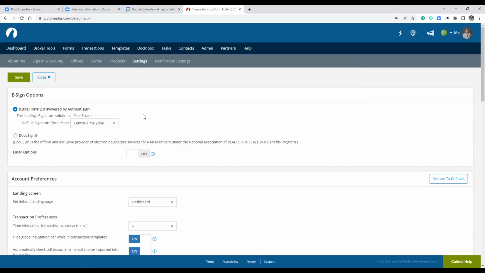So Digital Ink has been, that's ZipForm all the way, has been for years. Two things to know. One is you need to change this time zone. Make sure it says Central Time Zone. It doesn't matter where they are at. What matters is where the property's at. That's the way it's set up in the state of Texas. Where the property's at, we need that to match us. So you need to change it to Central Time. It may not have that on there.